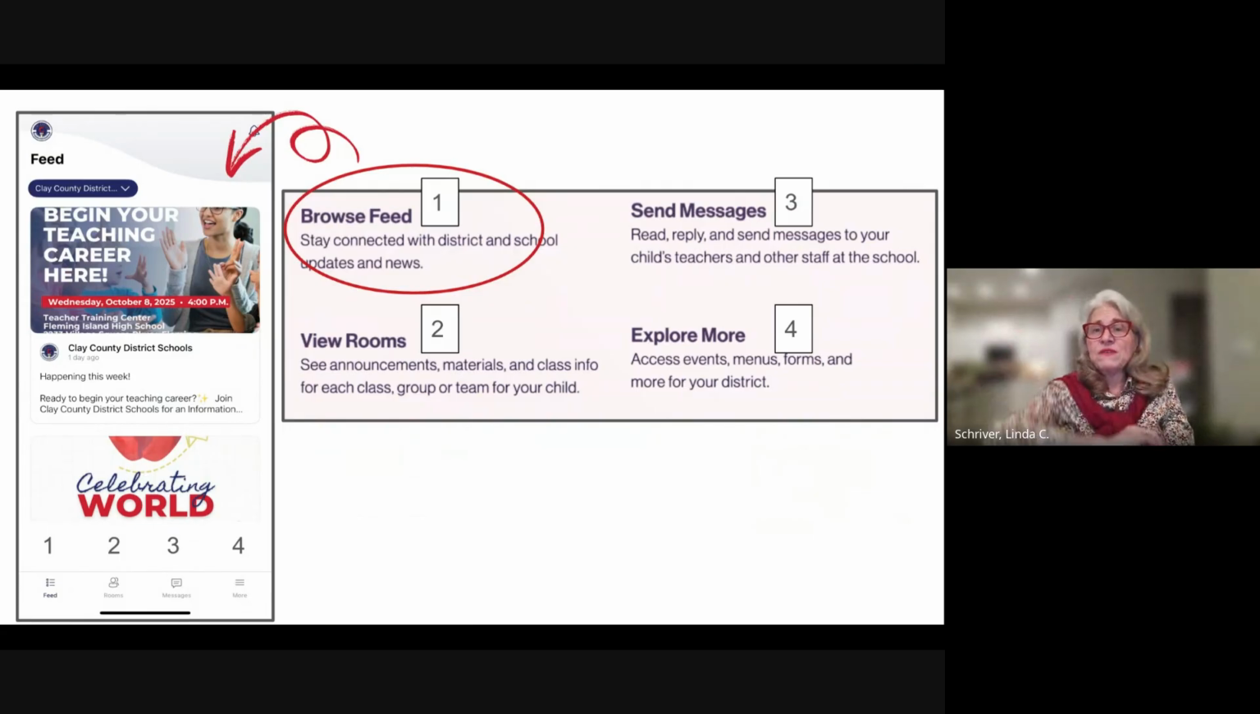This is your browsing that feed, and you can have a feed from any school you want to, or you can keep it set to the district. Personally, I keep mine to the district. My sweet little babies are all grown up now, but they were in the Oakleaf area. So I would have had all the Oakleaf schools checked for that when they were there.